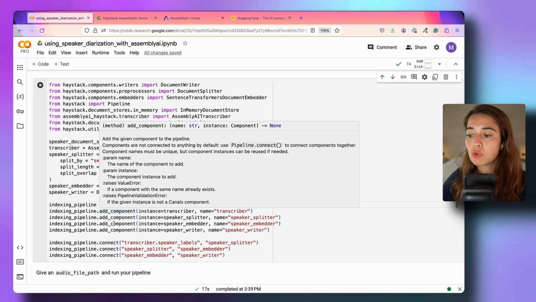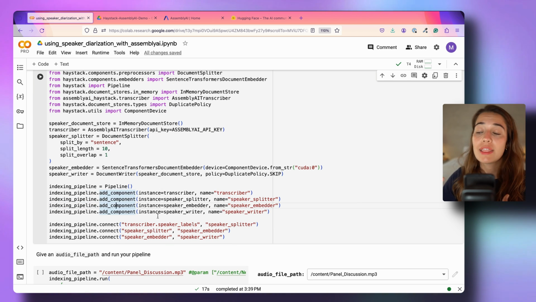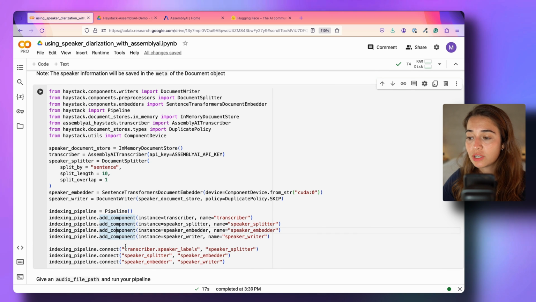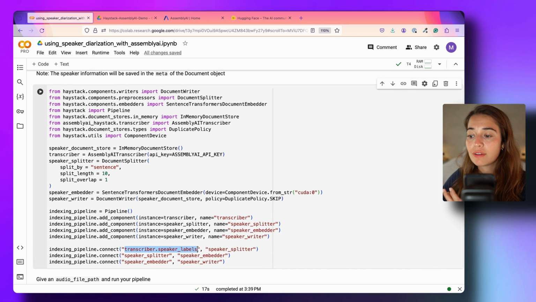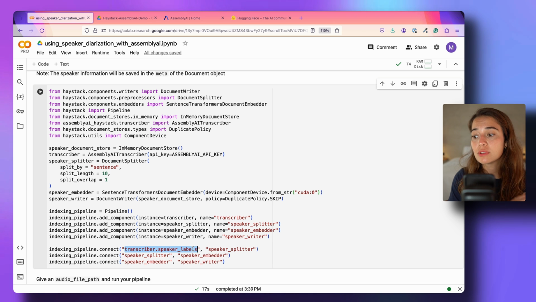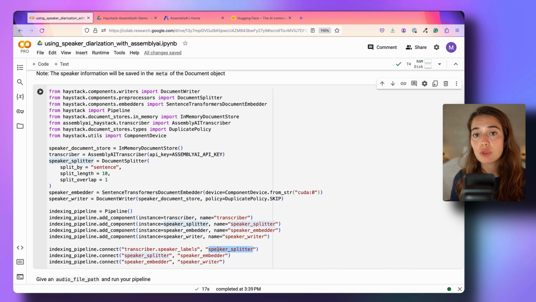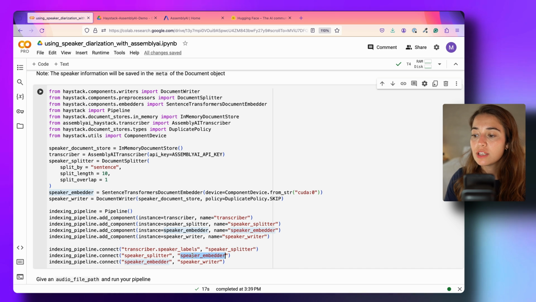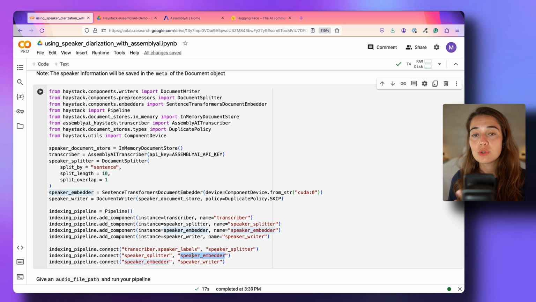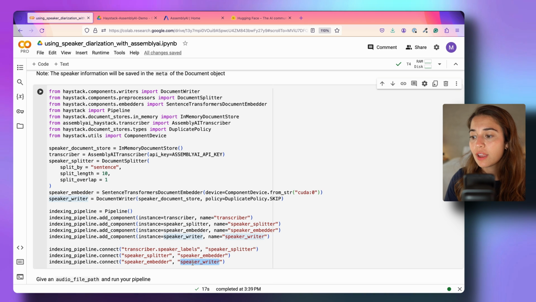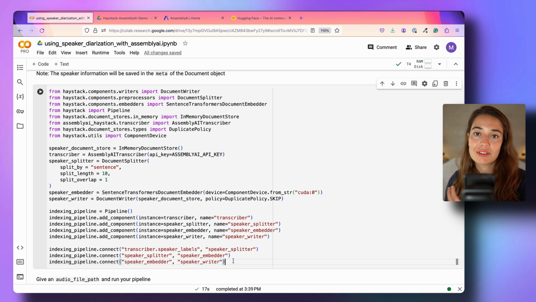And to this pipeline, we will pass all of these components. And then we're going to connect these components to each other. So first of all, we're going to have the transcriber speaker labels component. And this, after the speaker labels are created, we're going to send them to the document splitter, called here the speaker splitter. Once the documents have been split into chunks, they're going to be sent to the speaker embedder, where they're going to be put into embedding so that we can save them in our document store. And we're going to achieve it using this speaker writer component that is right here.